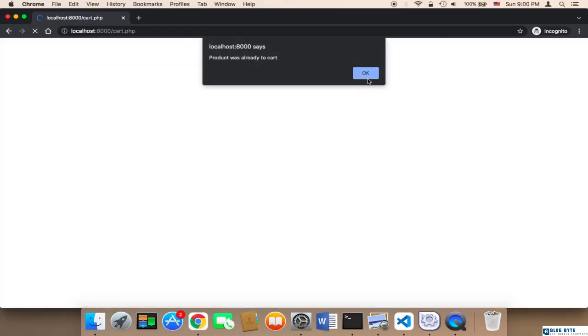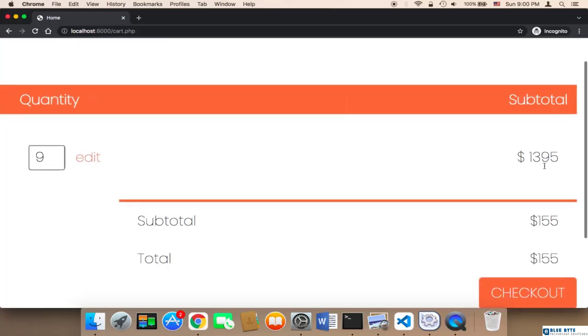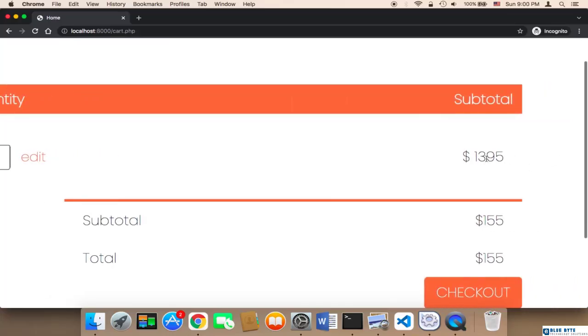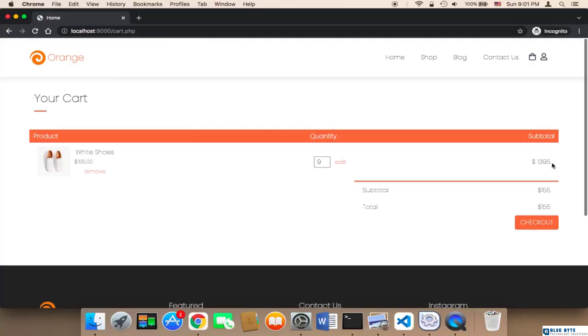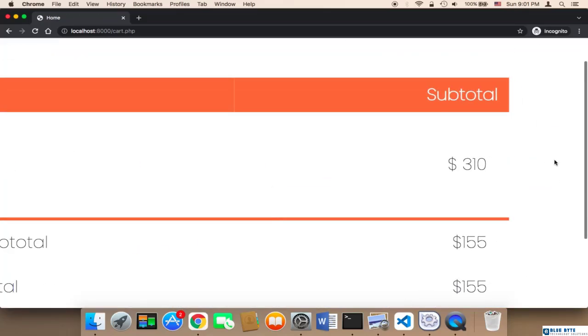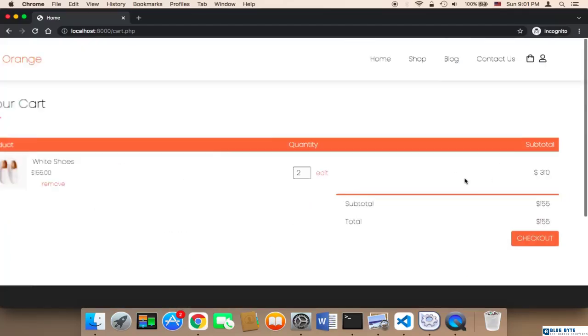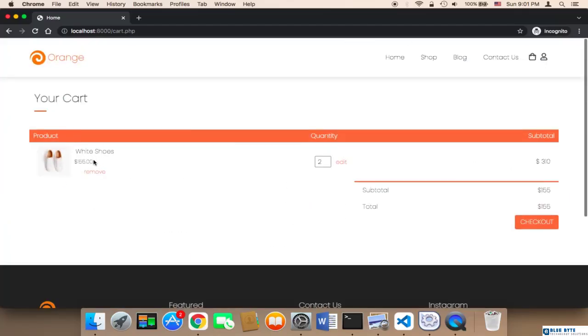So if I go to the cart, I should get 1,395. So if you make the calculation, you will find that this is correct. Let me prove it to you. Let me say 2 here. If I say 2 and edit, here the total cost of 2 shoes is 310, and that's correct because 155 plus 155 is equal to 310.